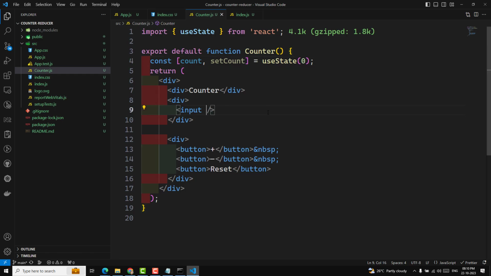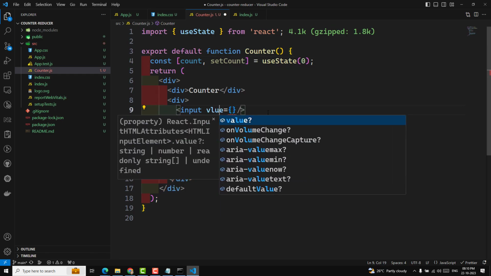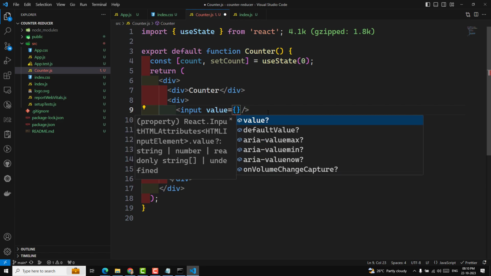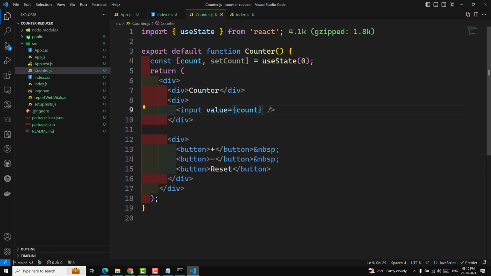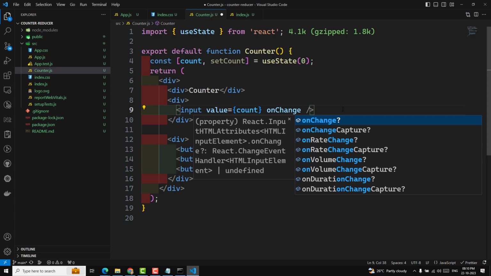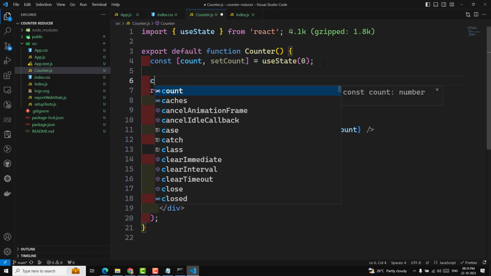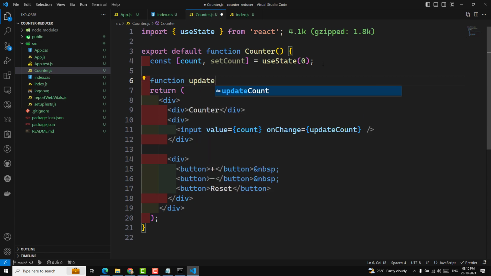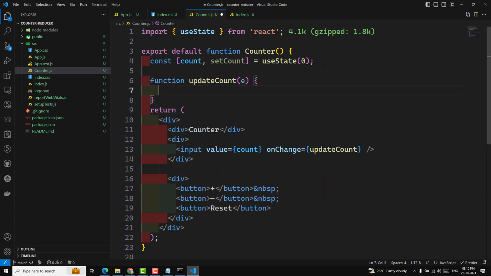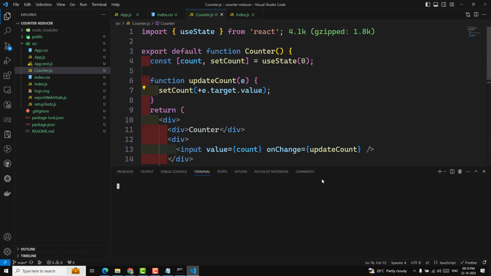This is a state variable, and here I will try to use value equal to count. I will try to set it for this one. So we need to maintain a controlled component, right? So here I will try to use onChange equal to updateCount. I will use something like updateCount, and here I will have function updateCount of e, and here setCount I will try to use, and plus e.target.value. So that is the thing, right? So I am converting into a number. So that's it. So now we have converted it like this.